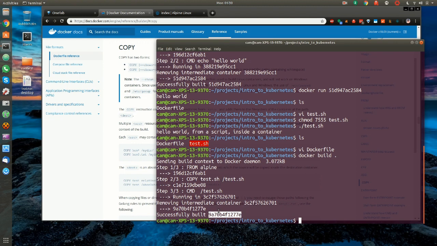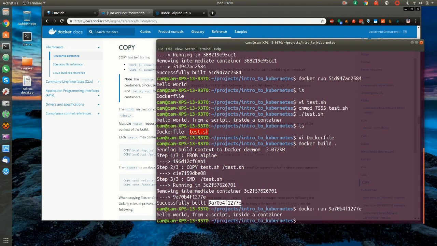So we'll copy that, and let's try running our container. Let's try building a container on this image we just created. So we'll do docker run, container, or excuse me, image ID, and look at that. I know this doesn't look like a lot, but this script was copied inside of our container image, and then we built a container on that image, ran it, and it outputted hello world from a script inside of a container. So I know this is not a very useful container image or container.